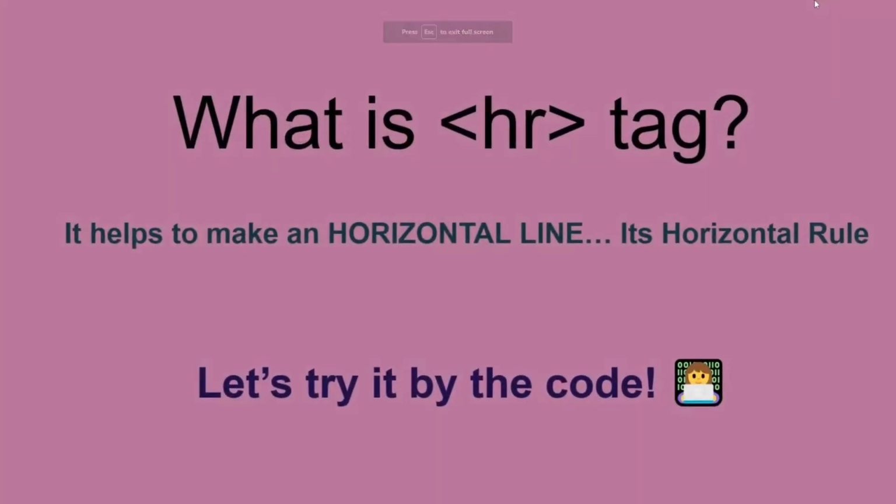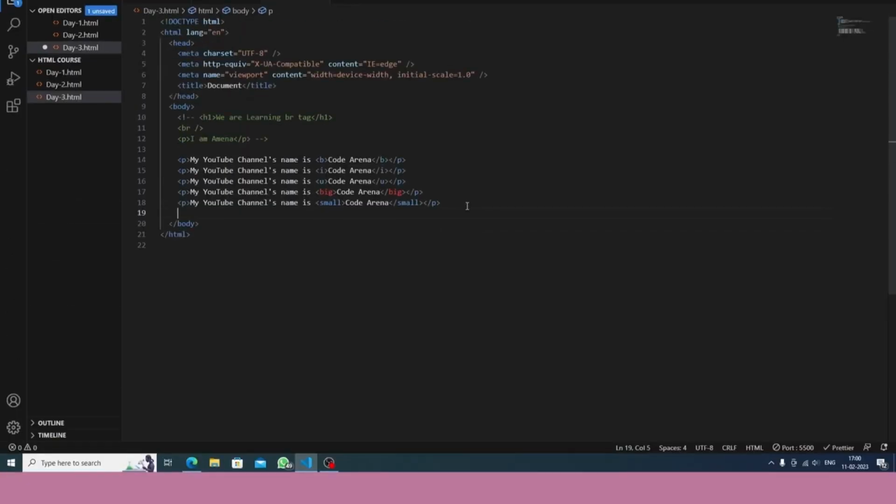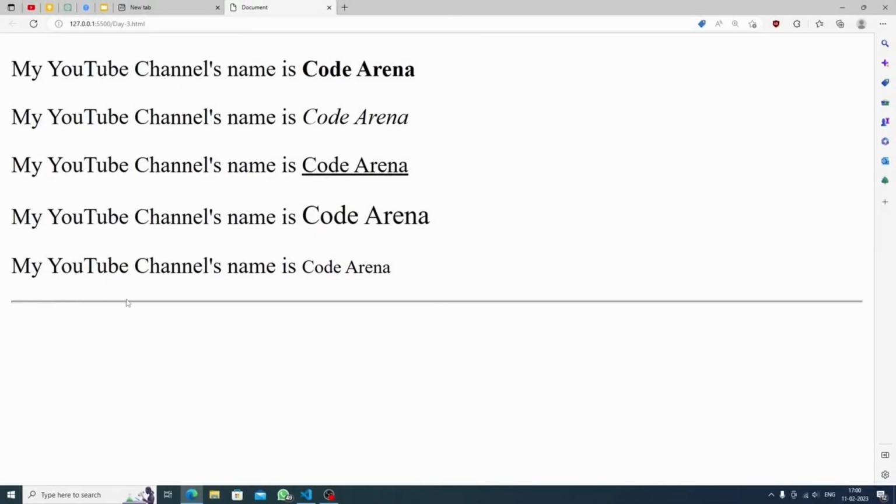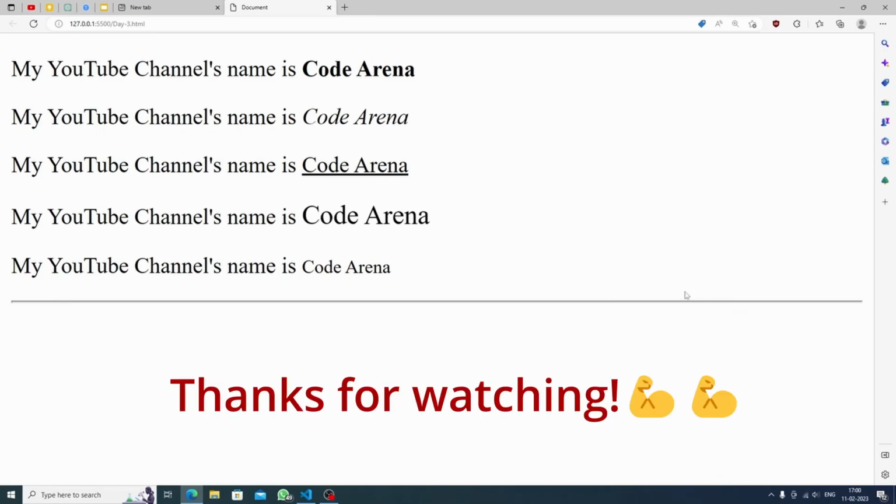Now we are having this HR tag. It helps to make a horizontal line. It's horizontal rule. See, H stands for horizontal and R stands for rule. It's a horizontal rule. Let's try it by the code. So let's do HR, it's self-closing, and we'll save this and see we are having this big horizontal line here. Okay.